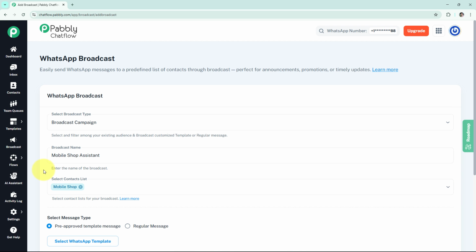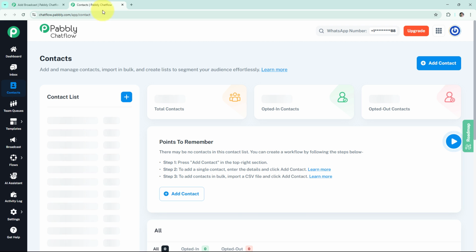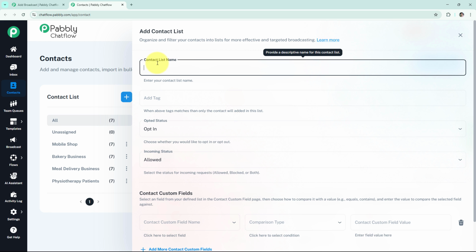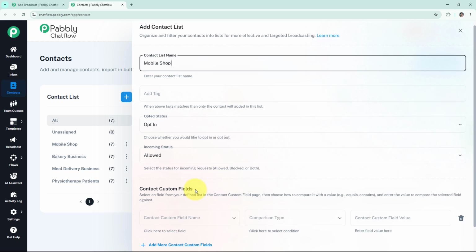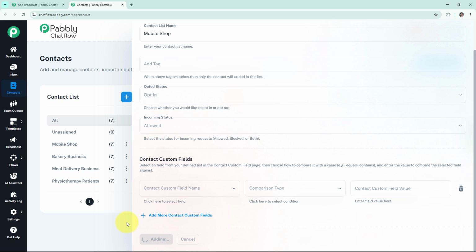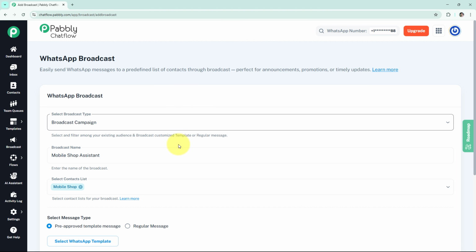If you want to learn how to create a contact list, then access the contact feature from here. Open it in a new tab and then click here to create a new contact list. Here provide your contact list a name such as Mobile Shop. Then provide all the required details and simply click on Add to create a new contact list. And here it says contact list created successfully. So this is how you create a contact list.